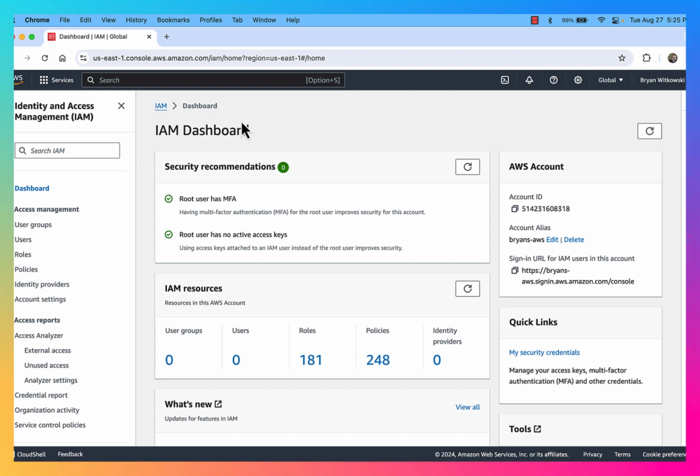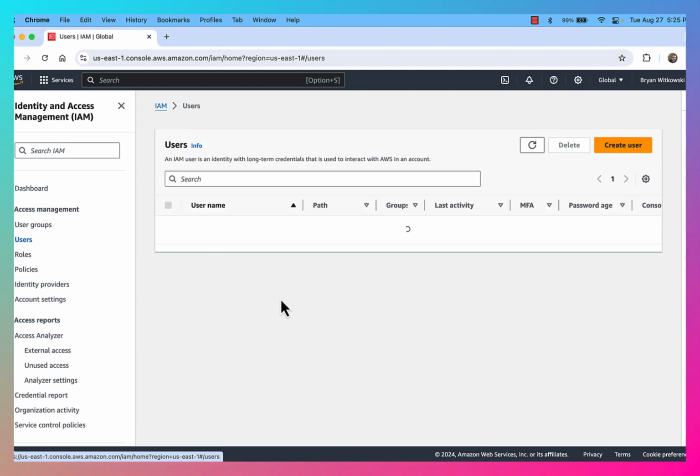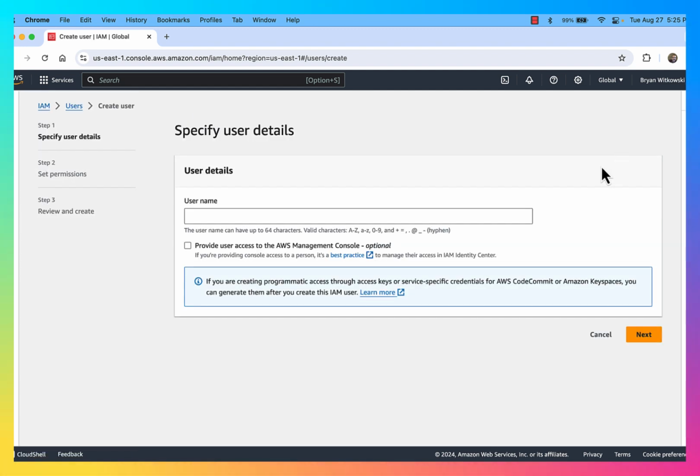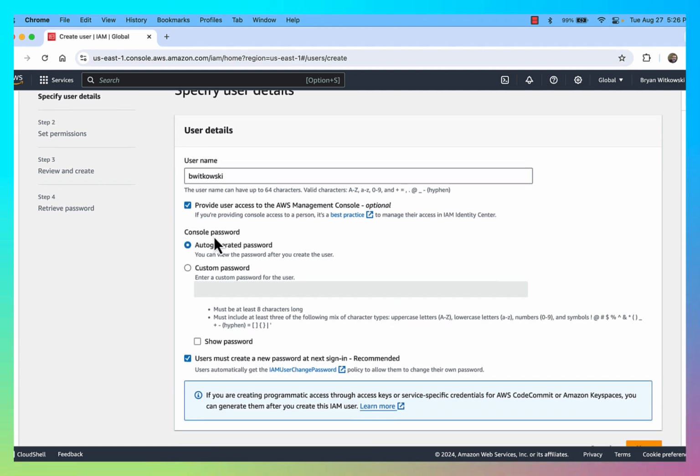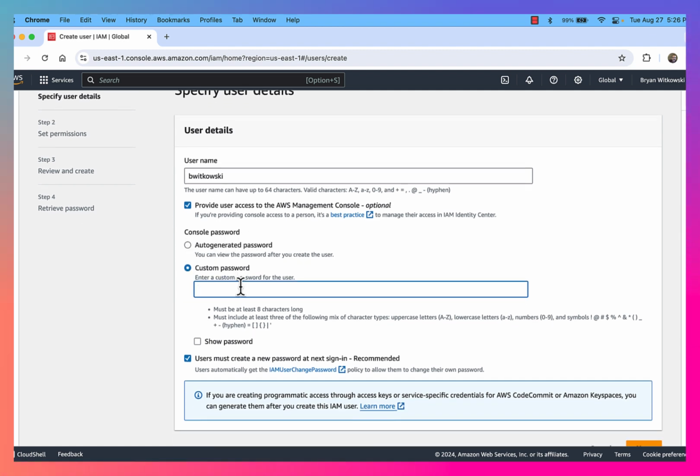Okay, so the first step is if I go over to users, I want to create a new user account. So there's an option to create a user. Okay, my username, I'm going to go ahead and do that. I want to provide access to the AWS Management Console, which is this web-based interface. Okay, so I'm going to go ahead and do that. I can have a console password or I can do a custom password. I'm going to do a custom password.